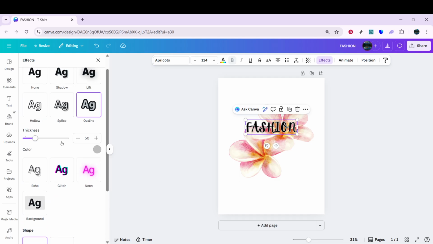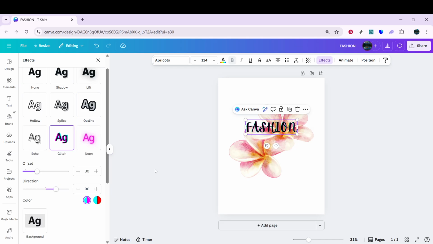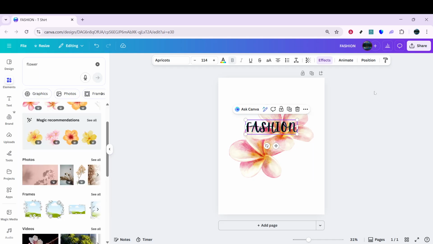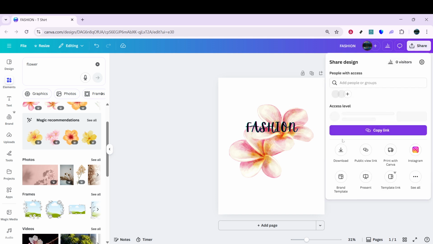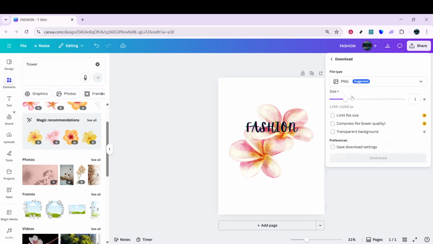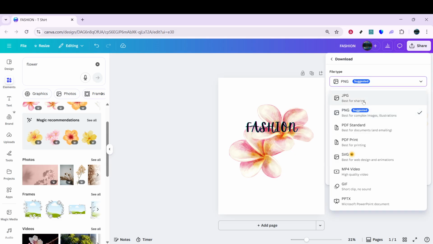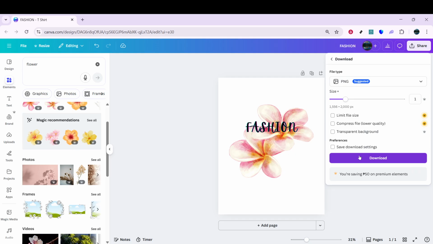When you're satisfied, click Share, then Download. Choose PNG and enable transparent background. This removes any unwanted box around your design, so it blends seamlessly with the shirt color. Make sure your design fills the canvas appropriately to maintain print quality.